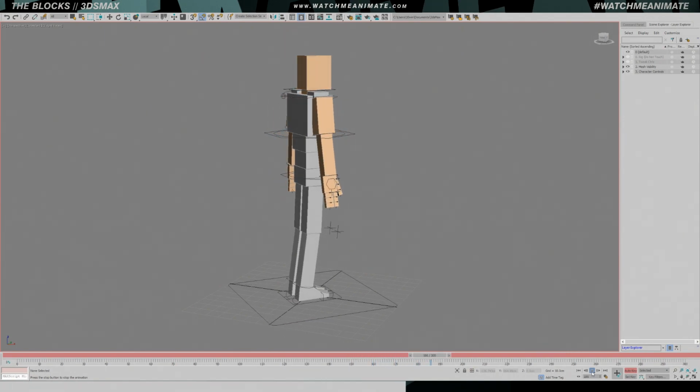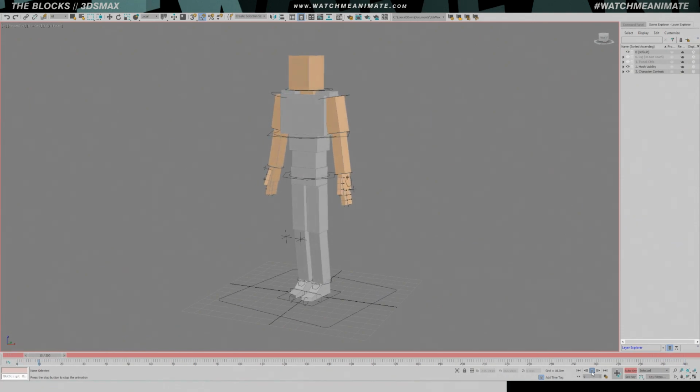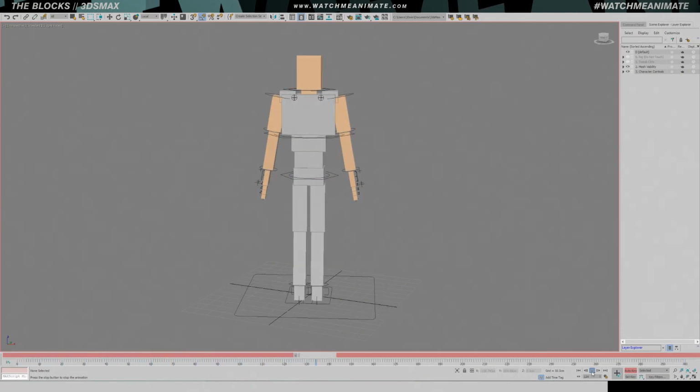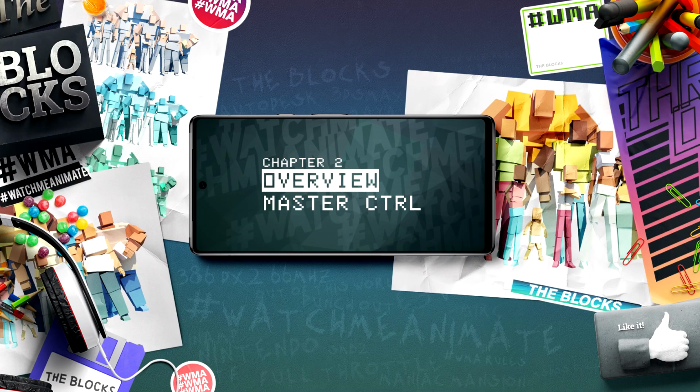Now I'll be covering all of the cool and nifty features you'll find on these rigs, and we're going to start things off by discussing the master controller, where you'll get access to a few really fun tools that give you a lot of creative freedom while animating.